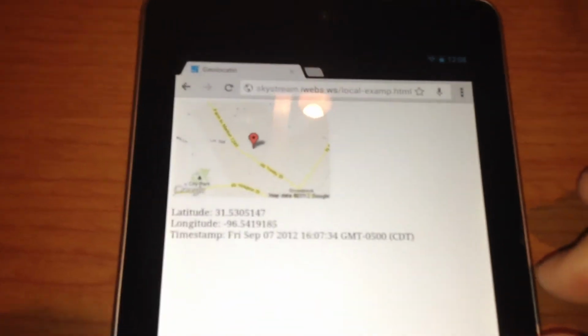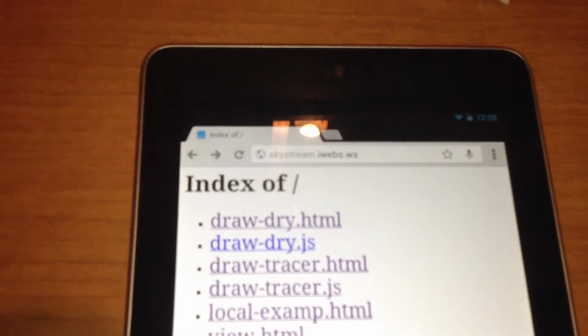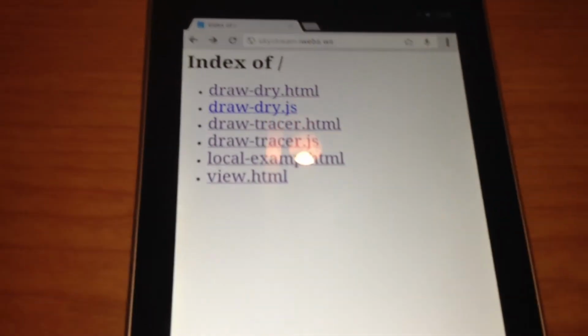And then the other one is just a real simple Google Maps app that gives you your location and your latitude and longitude, as well as a timestamp. So real basic things that you would find in fully functional web apps.